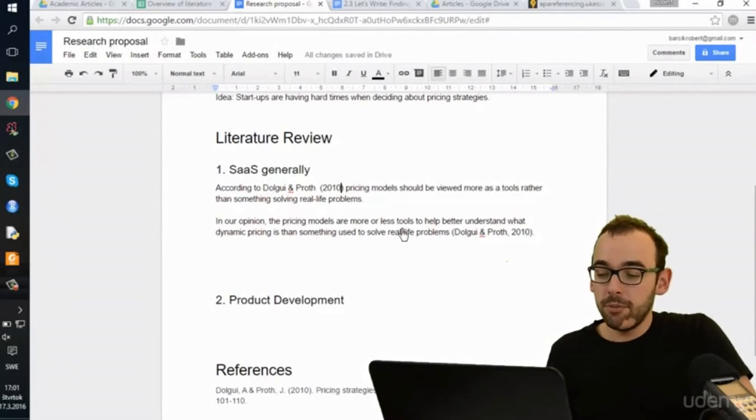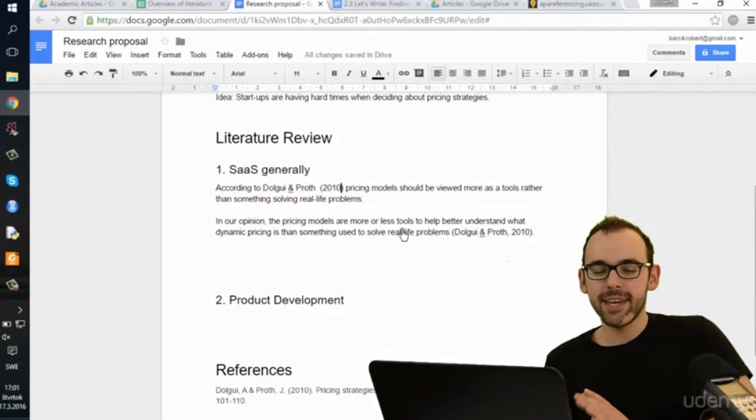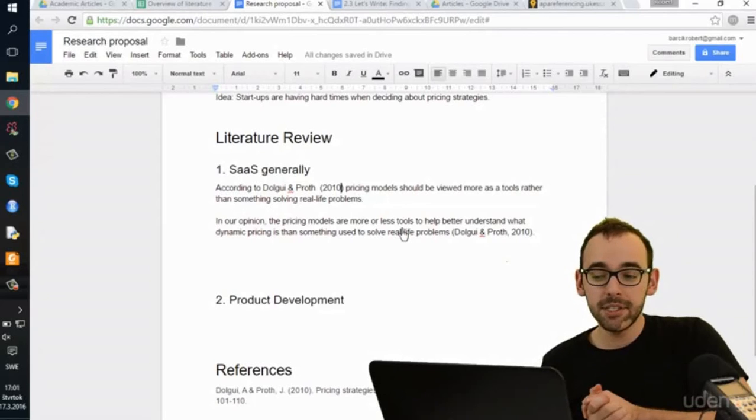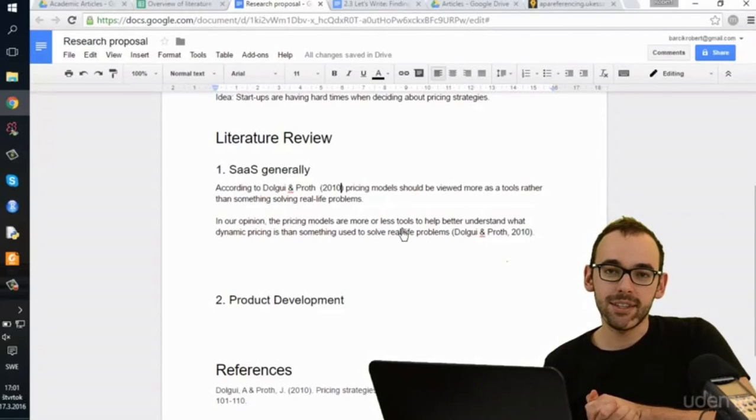So I hope we went through at least a couple of techniques that can be helpful for you when you are laying down your first lines in your research thesis, and especially the literature review.